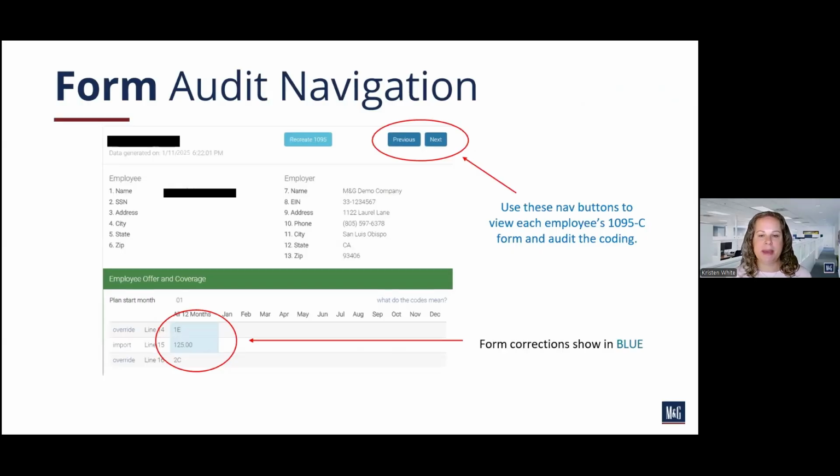If you do make a manual entry, Navigator will add blue shading. So now that this form is done, you can repeat those steps for each form. In the top right, you can click the blue Next button to get to the next employee.